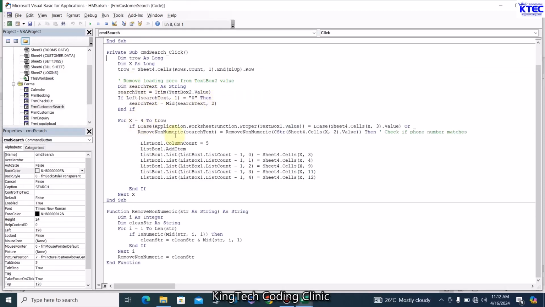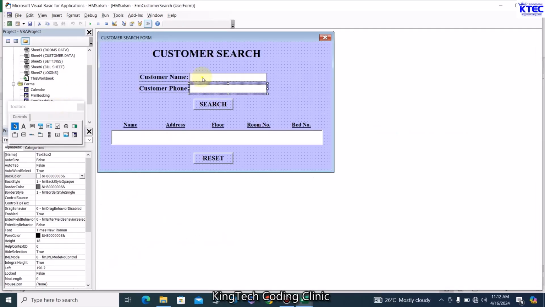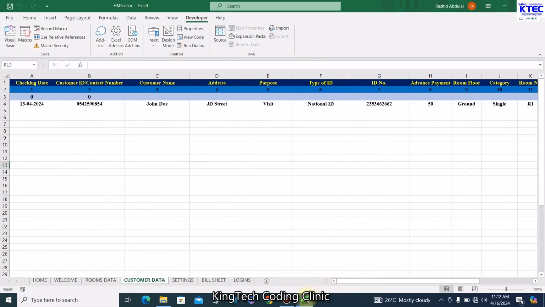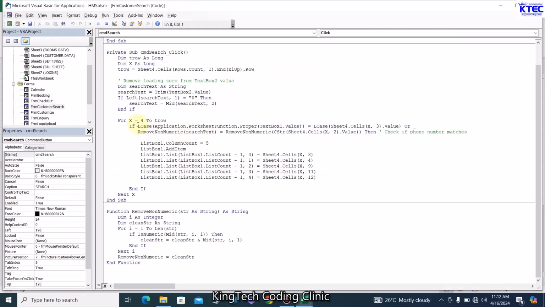And here we are going to match this value and this value, the customer name and the customer phone number. If they exist in our database inside Sheet 4 as the customer data, then we want to return their details here. What details? The name, address, floor, that is the room floor, the room number, and then the bed number. It's as simple as that. So once the records we enter into those two text boxes match, we want to return that record, and that is exactly what we are doing here.